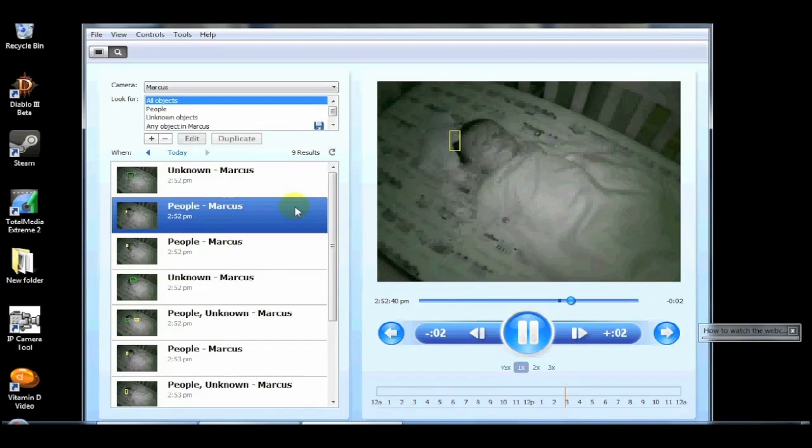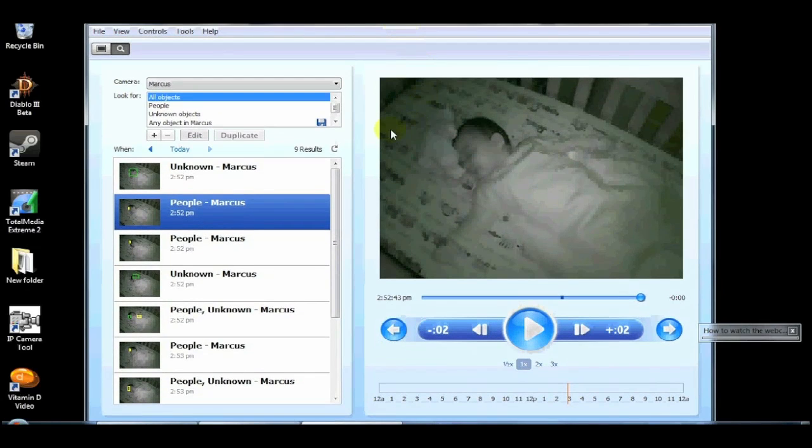I'm not here to record. I'm not here to use my Foscam as a security camera. But for those of you that are interested, I think this Vitamin D offers an interesting product, especially since they allow you to try it out for free. So definitely go check it out.